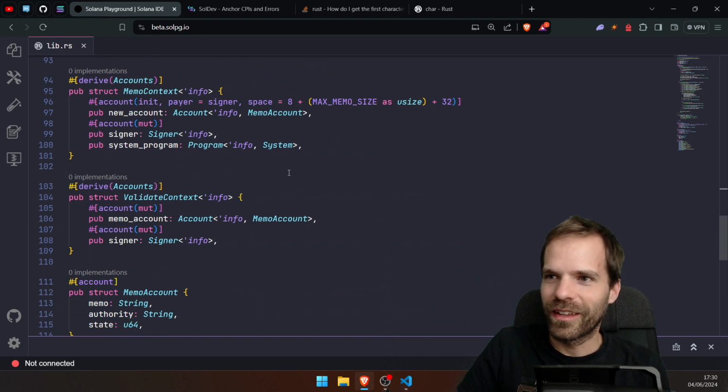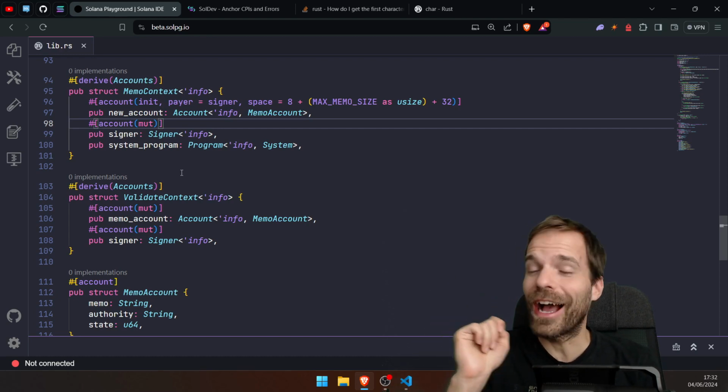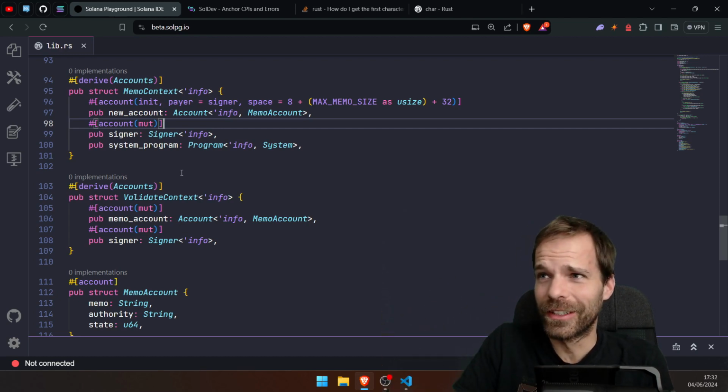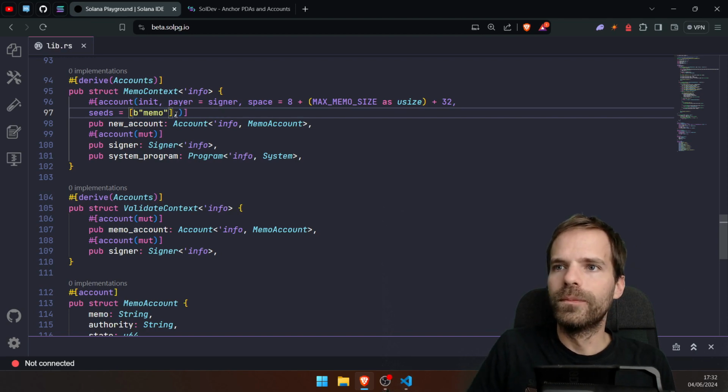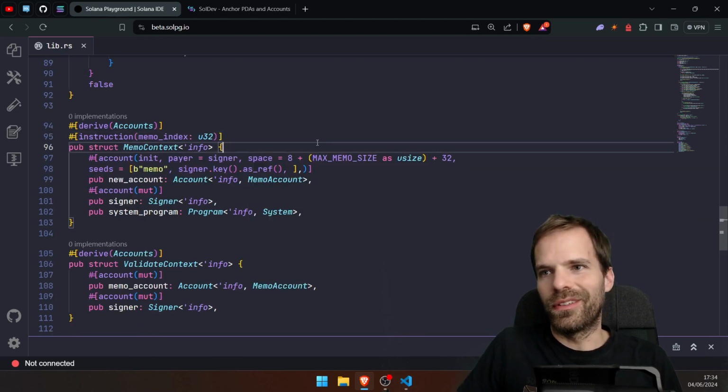One more thing. Yeah, let's make the memo account a PDA. Because it should belong to the program anyway. Might as well make it a PDA. Okay, it's good to reiterate. How do PDAs work in Anchor? Seeds, memo, the signer, as bytes, or something like that. And then, because a signer wants to have several memos, possibly, I want to also add an index or something. I don't know, U32, whatever.